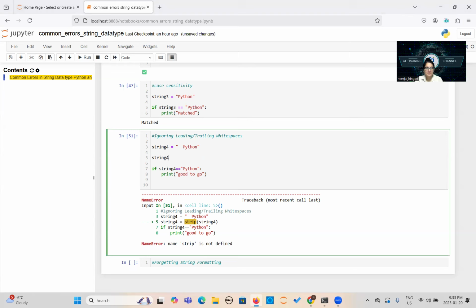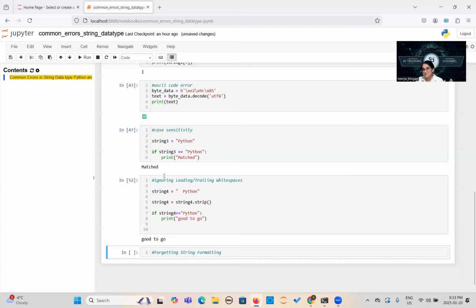It should be like this. Okay, because this is a method. Remember in the previous lesson, I told you every method will be used with a dot, and we will put it in here. Okay, now let's run. Now it is printed.